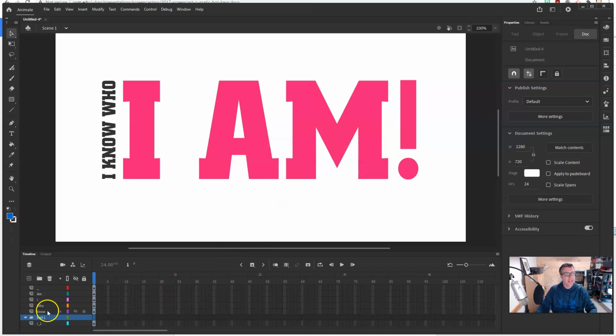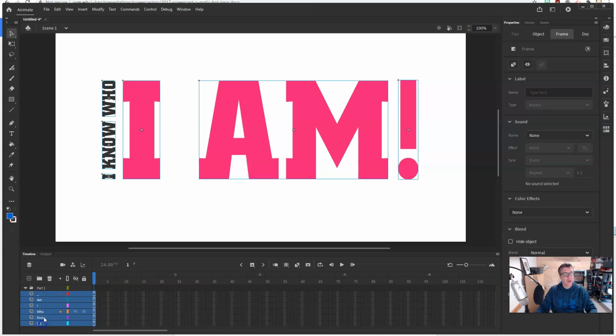Oh, and I keep forgetting that you can't have spaces. So it's Part 1 without a space. And I'm going to drag it all the way to the top. I'm then going to select all of my layers, and drag them to be part of that folder.